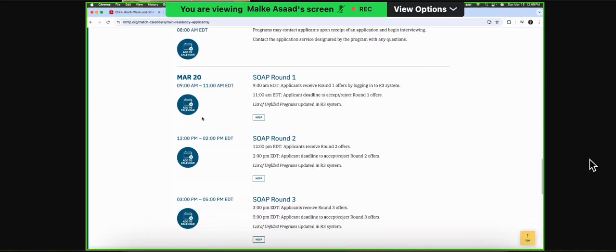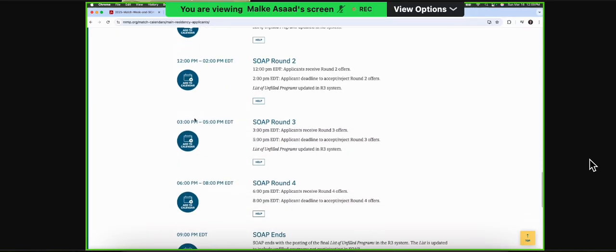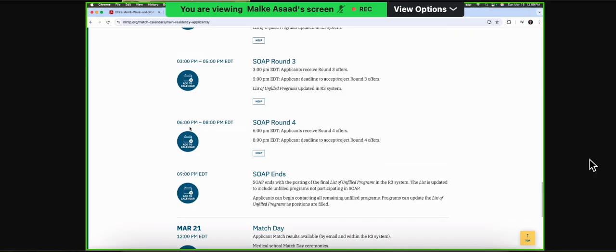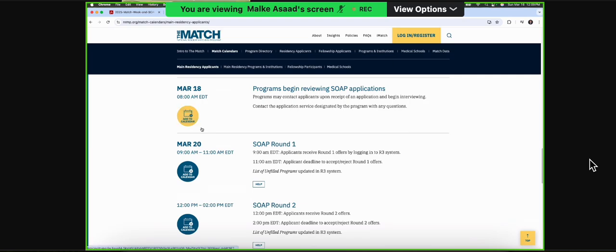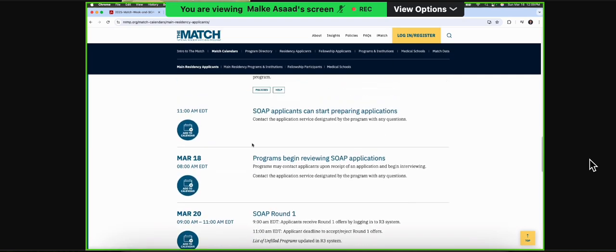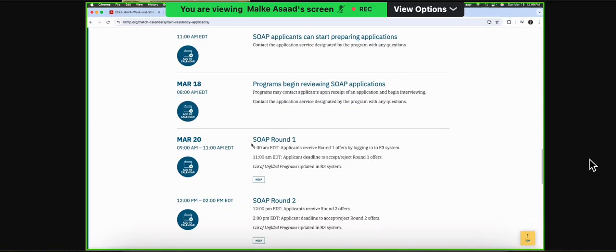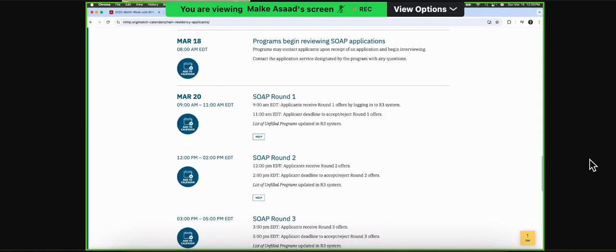First round is at 9, second round is at noon, third round is at 3, and fourth round is at 6. All these happen on the same day. So the interviews happen on Thursday. You submit your application on Tuesday, they review your application Tuesday and Wednesday, and Thursday are the rounds of interviews. So round 1 starts at 9, so you expect to get calls, interviews, emails on March 20th at 9 a.m. If you are delayed responding to these offers, they will expire. So you have to be very careful and not make these expire.